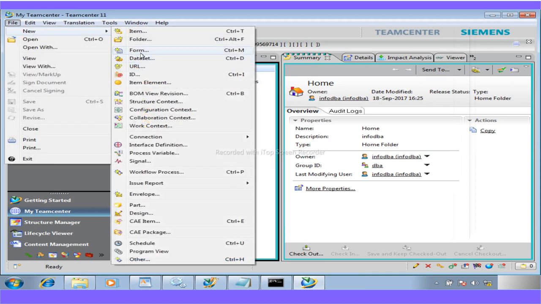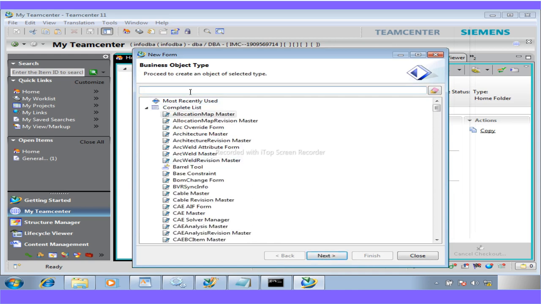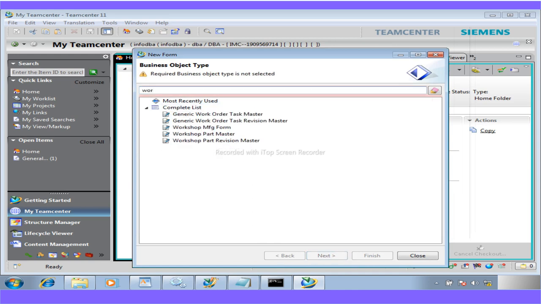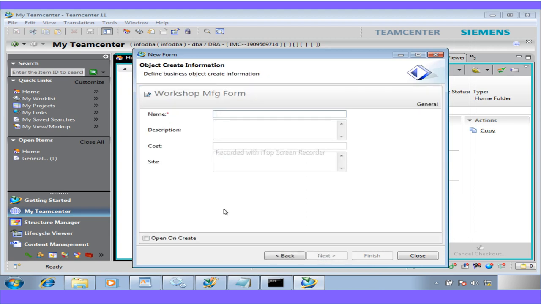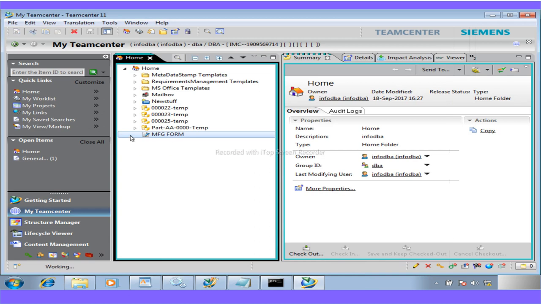File, new form. Workshop manufacturing form. We added two properties also on this one, huh? MFG form. I'm going to finish it up. What happened? We created that form now. Okay, this form.